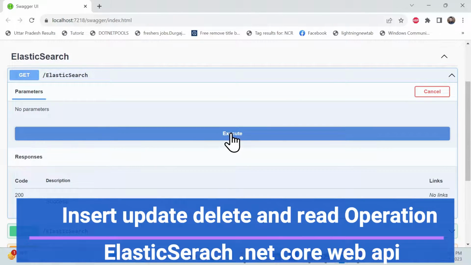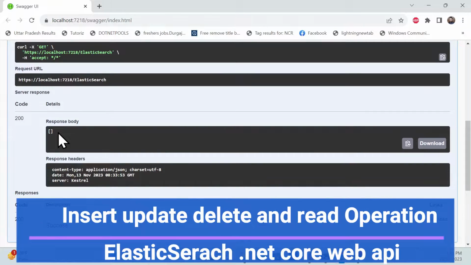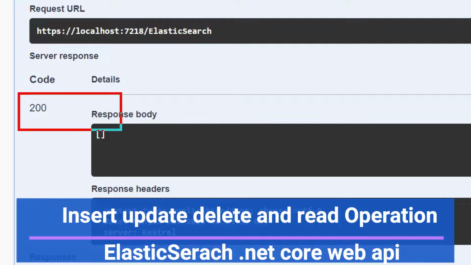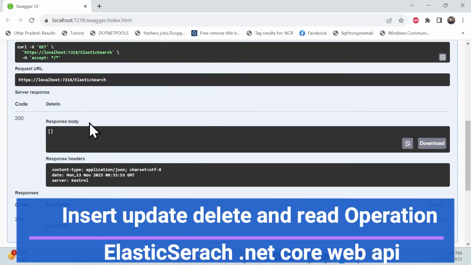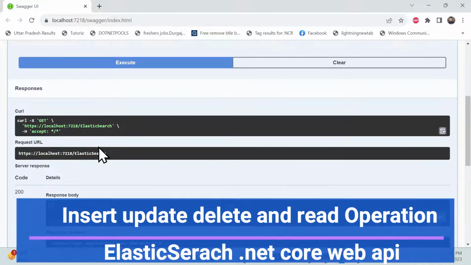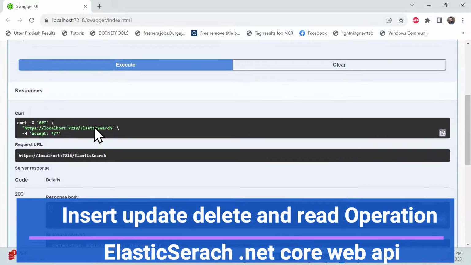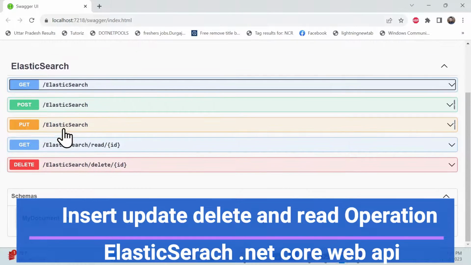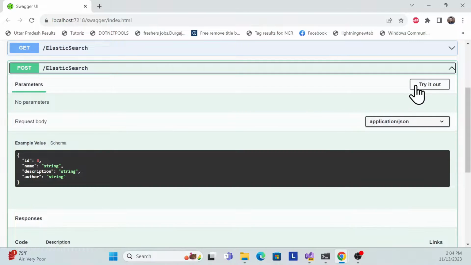First I'll just try to execute. As of now it returns a 200, but there is no response, because whatever index I chose in Elasticsearch does not have any data right now. So what I need to do is post some data.